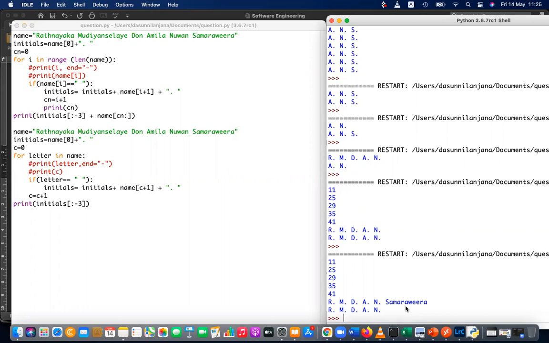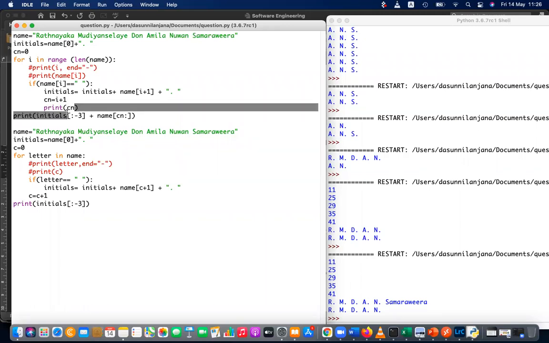Right. I'm keeping the reference to the next immediate character. Initially, it's zero. After that, I repeatedly keep the reference to the next immediate character after the space. After the space, the next immediate character, I'll keep the reference and move on. And the last reference will automatically remain here. That reference I'm using, and from that forward, I'm adding. So you'll get the full name.